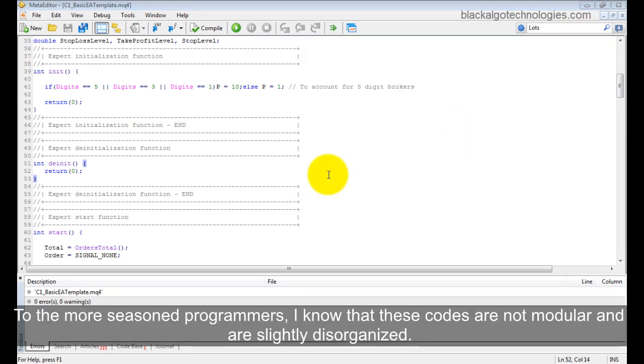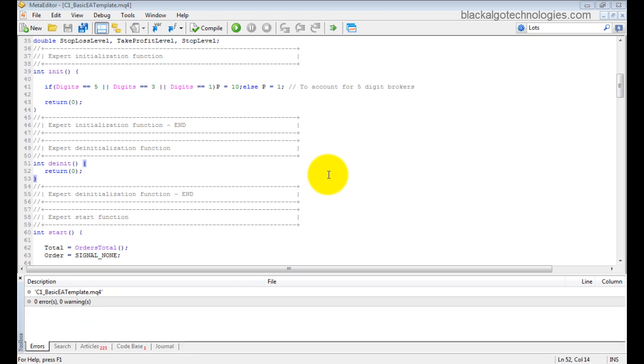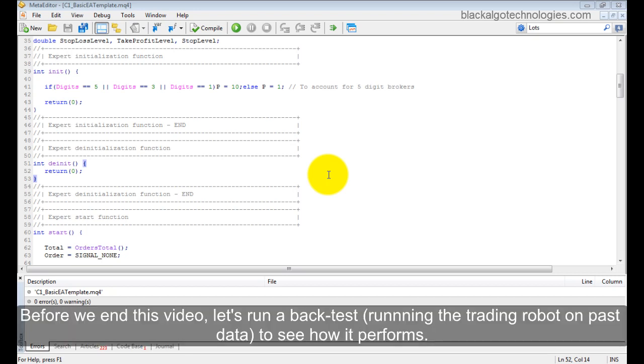For the more seasoned programmers, I know that this code is not modular, it's a bit disorganized, but we won't be using this code throughout the entire course. This code is just meant to provide an introduction to what's to come. Before we end this video, let's just run a backtest to see how it works.